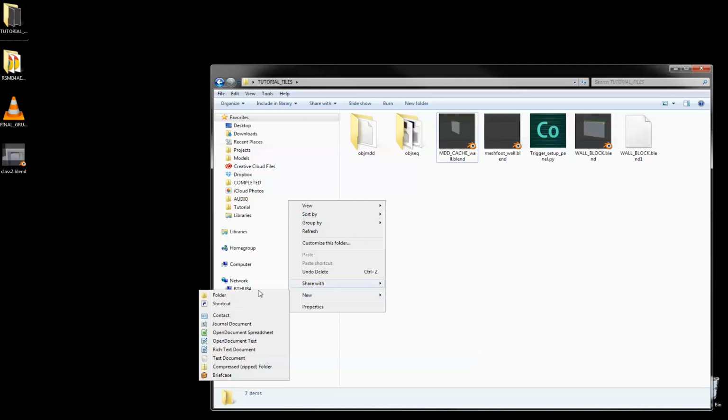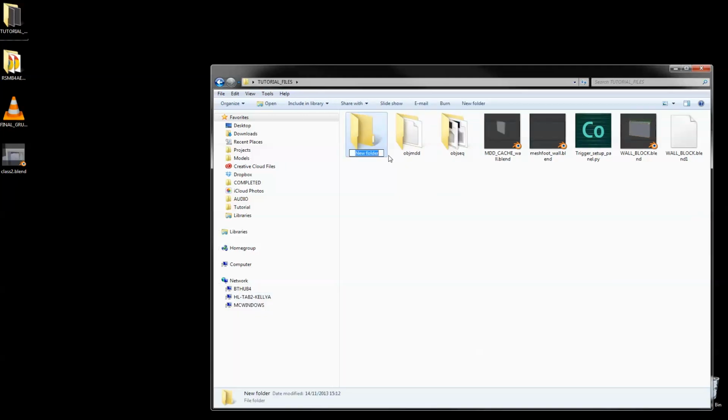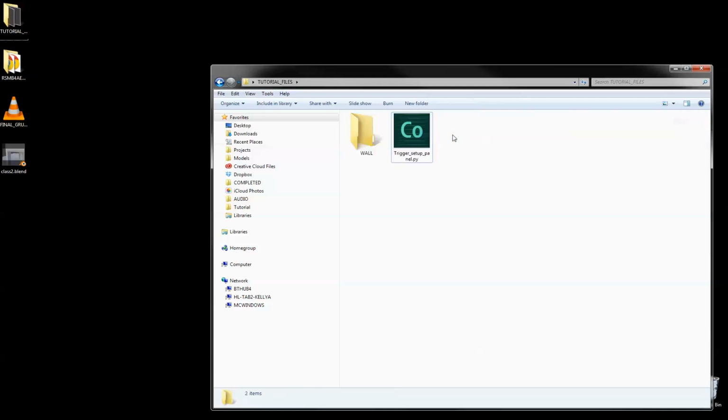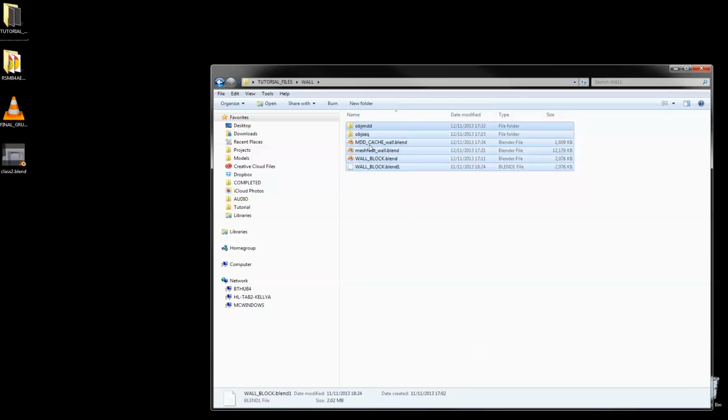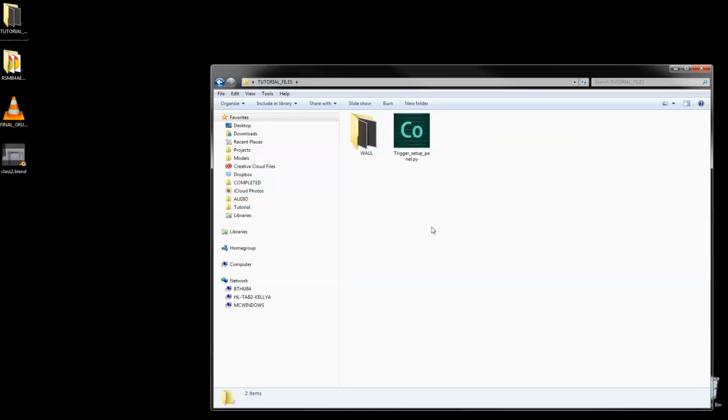Okay, now we've created our wall section and suitably set up the MDD cache and whatnot. In the interest of being very organized, and allowing us to expand this project a little bit further and also make these assets reusable, I think it's probably a good idea to stick everything we've got, bar this script that you can see here, into the wall folder, as that is everything to do with the wall segment.